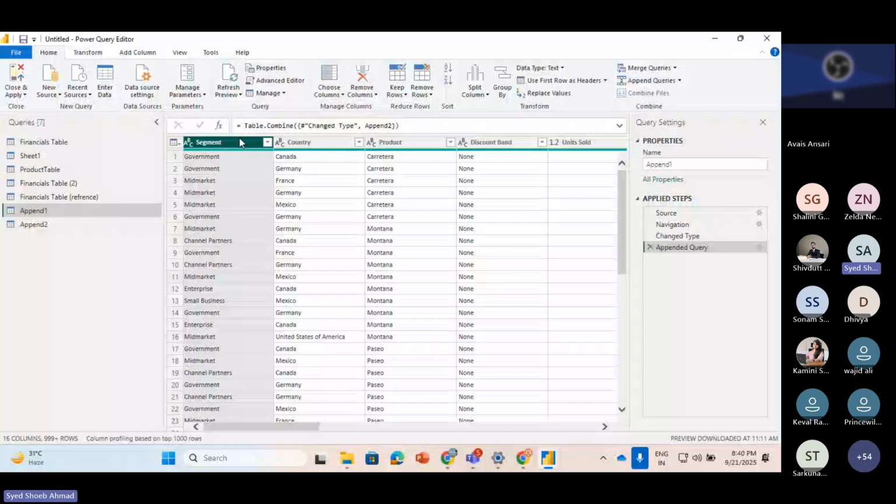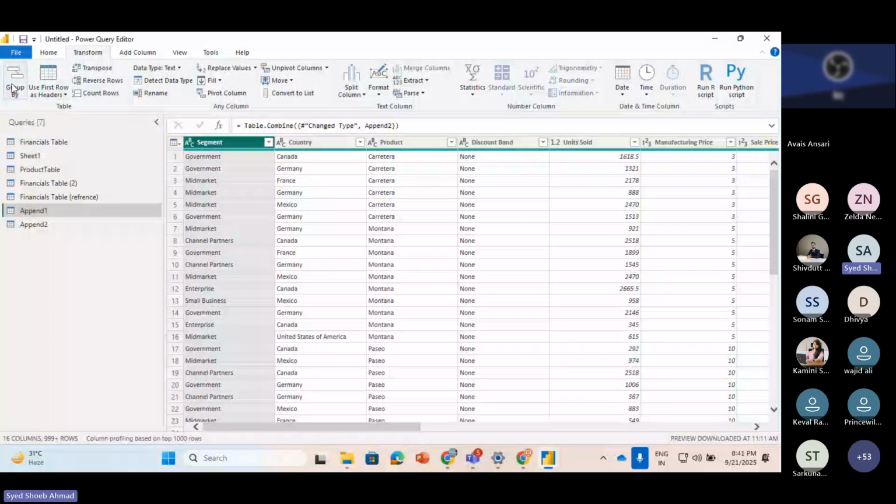And the second option is transform data. Transform data group by we already used in the first option, not different here. Use first row as header, we already explained on the home tab. And in the transform option, first is transform, reverse rows, count rows, and data type, we also covered. Replace value we also covered, and split column we also covered. Format means you can change lowercase and uppercase on the basis of the selected column.